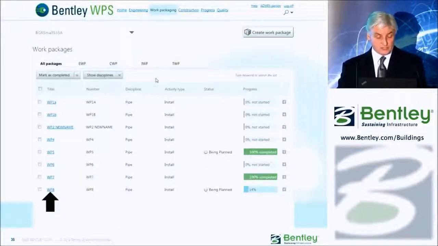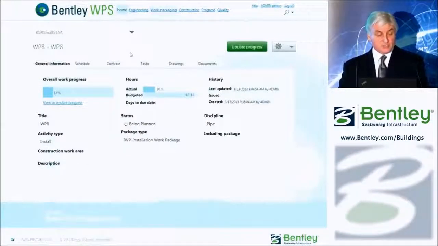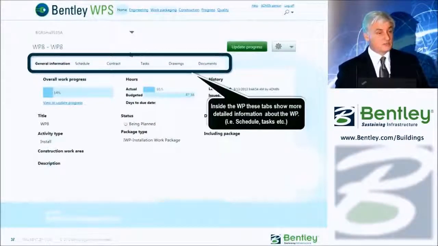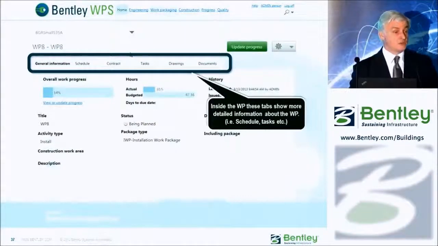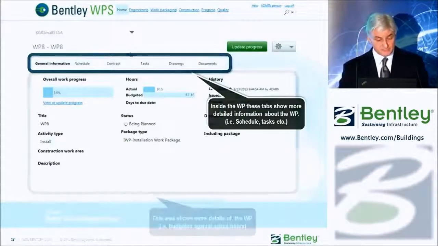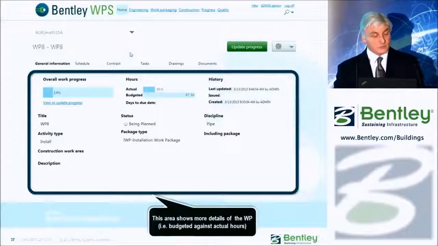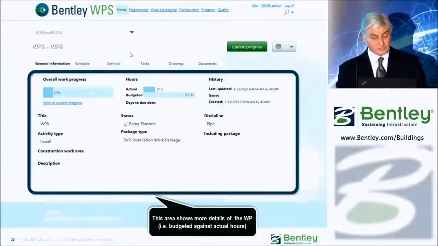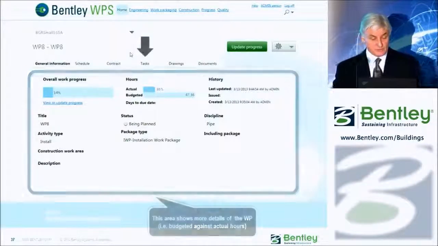So here we're now going to look at that work package. Inside that work package you can see the schedule associated with it, any contracts, and any tasks associated with it. Those tasks are at a component level, and I'll show you that in a second. You can also see any drawings and documentation associated with it, and it shows you the overall progress. It looks at status and at predicting how the project is progressing, and other general information about the package.